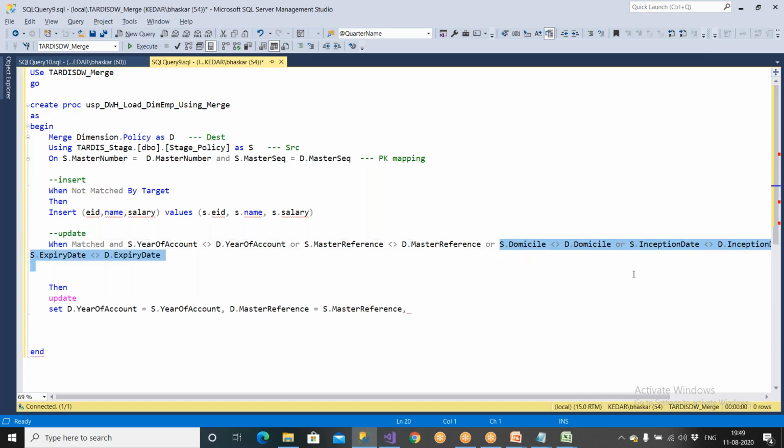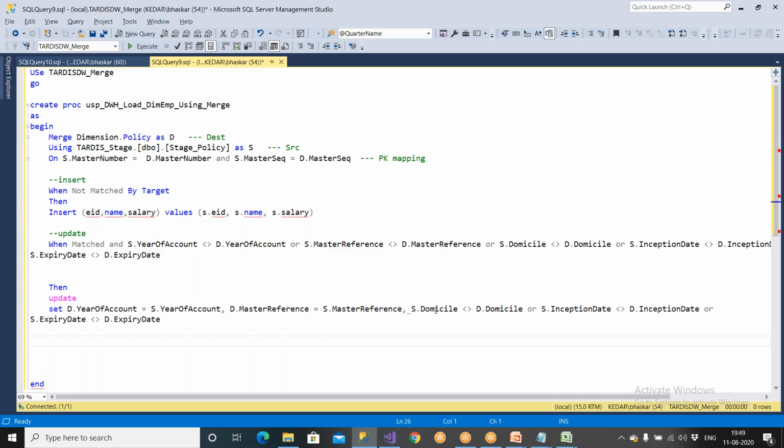Then domicile, inception date, this date, that date, you have to write carefully here. That's it. So here always write d dot domicile should get updated with s dot domicile. Put a comma. So d dot inception date should get the data from where? S dot inception date. So like that, comma. Then d dot, that is the destination date, the destination table should be equivalent to the source table. Clear, guys? So this is how you should update it.